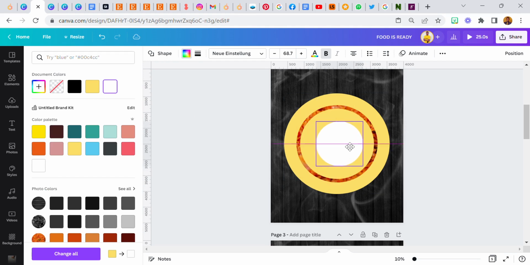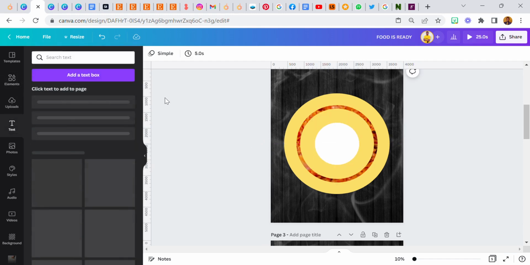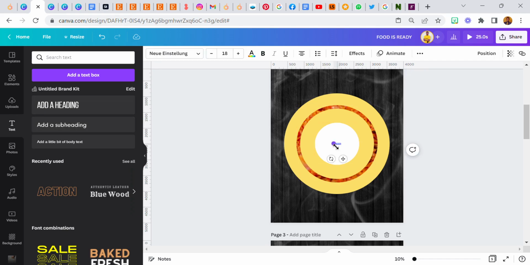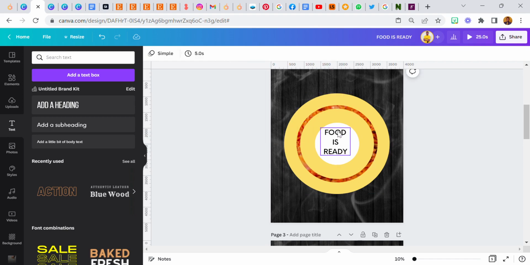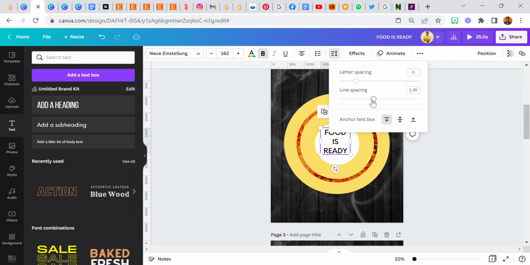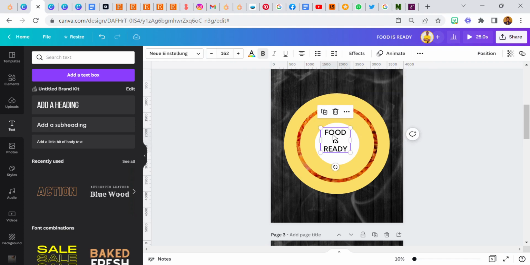then apply the text, add the text, sorry, go back to text, food is ready. Make it bold. I think it was a 162. Reduce the spacing, it's too much. Yep. Bring it here. Reduce transparency.